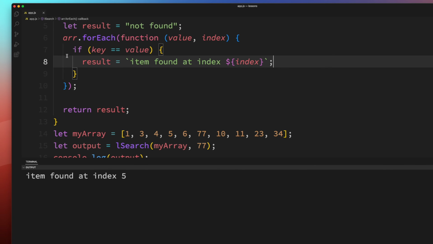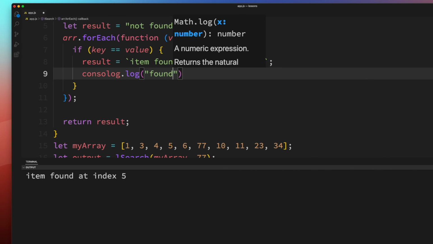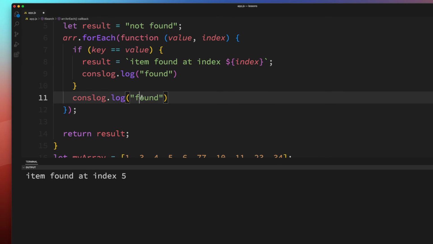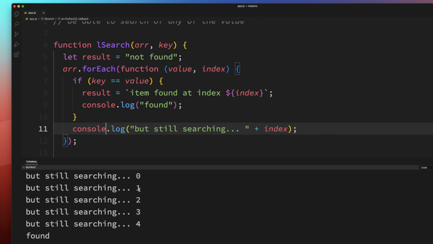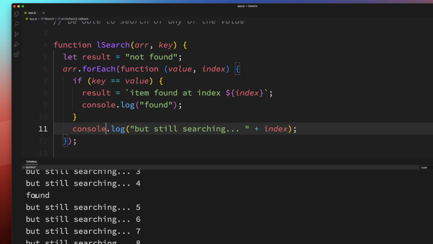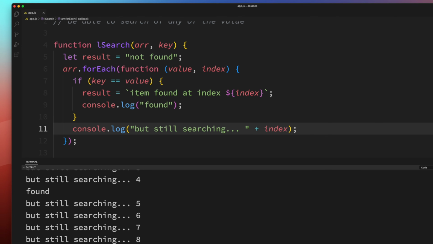So if it has found the item, I'm going to say found here, and I'm going to show you that it's still searching. Searching where? I'm searching the index. But still searching 0, still searching 1, still searching 2, searching 3, searching 4. Found at 5, but still searching 5, still searching 6, still searching 7. So we've wasted time doing all this, which is not necessary.